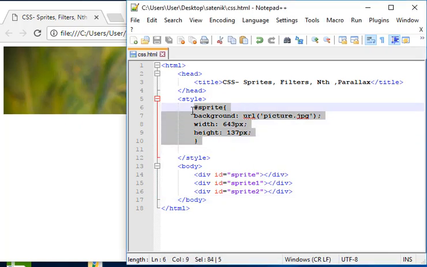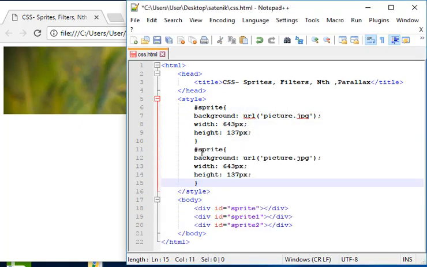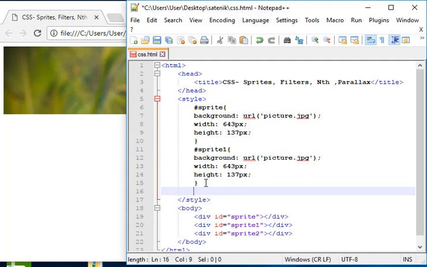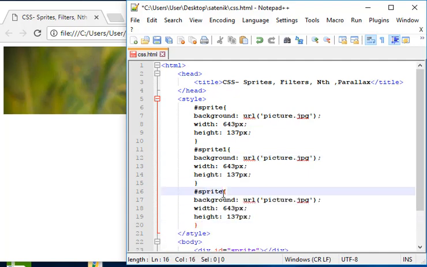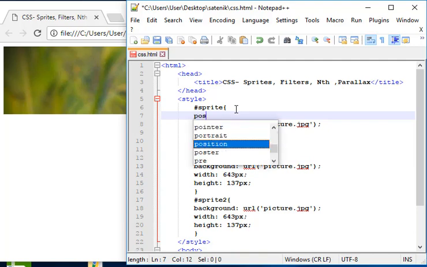Now let's make a sprite 1. Change this with 1. We're going to put the exact same measurements, though yours could be different, as your picture could be a totally different picture. You can just mess around and see what's what. And let's also make a sprite 2, which is my third div.